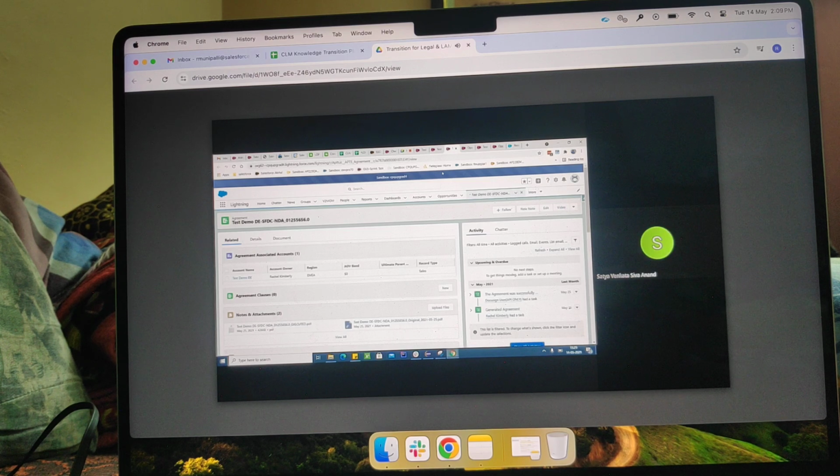And this agreement object that we are talking about, is it a custom object built by us, or did we get it from somewhere? Aptus object.